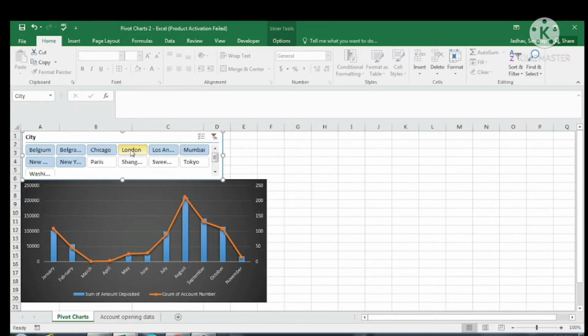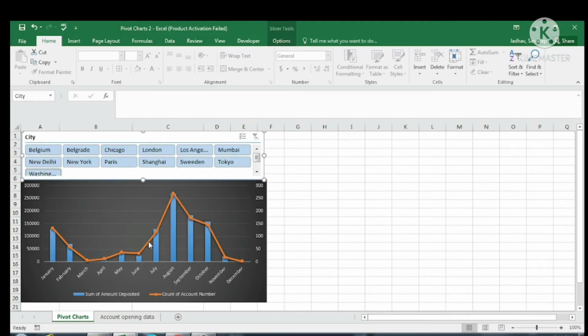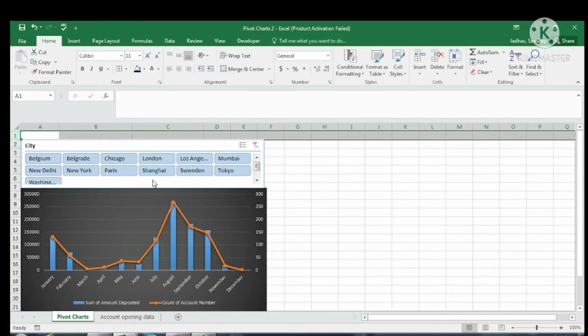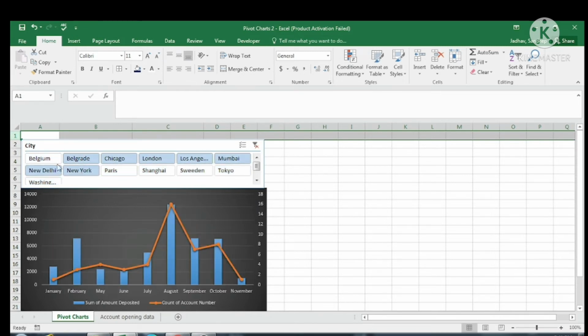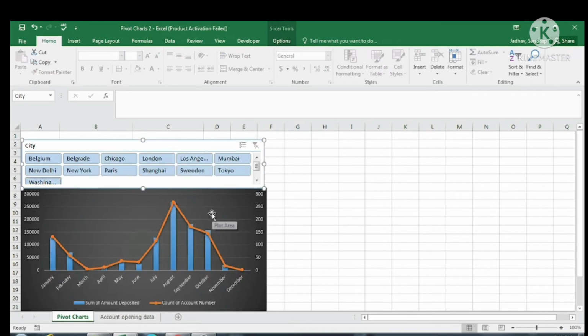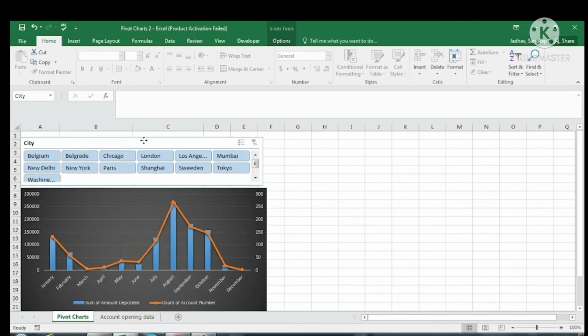As you can see, now it looks good till here. So all the cities are there. If I select all the cities, this data is represented for all the cities. With the slicer being added, this becomes very dynamic. If I select the data for a particular city, it will show only for that city, the number of accounts opened and the amount deposited.